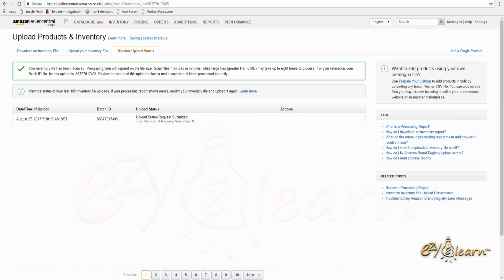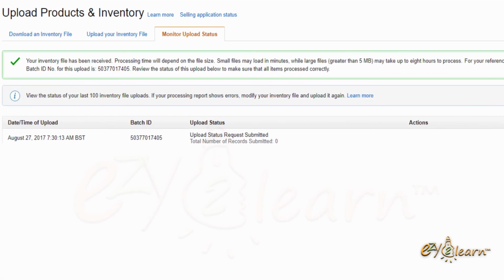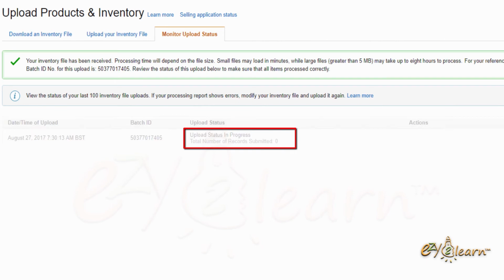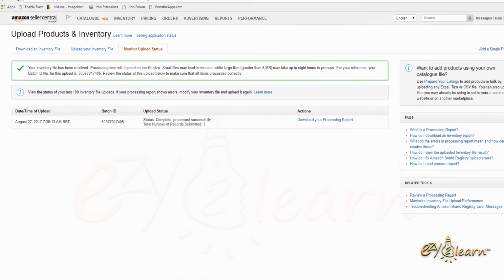Now, I will have to wait until the Amazon server processes my file. This could take up to 5 minutes. Here, you will need to monitor the request status. The process has been completed successfully without any errors. Let's check the new listing.